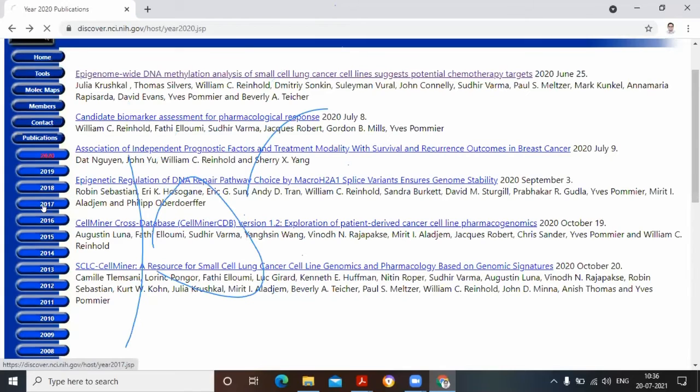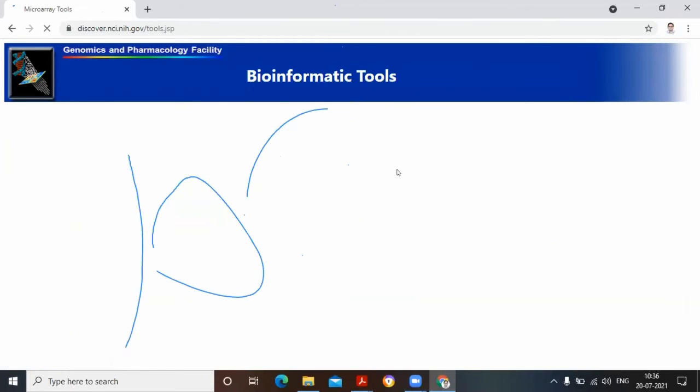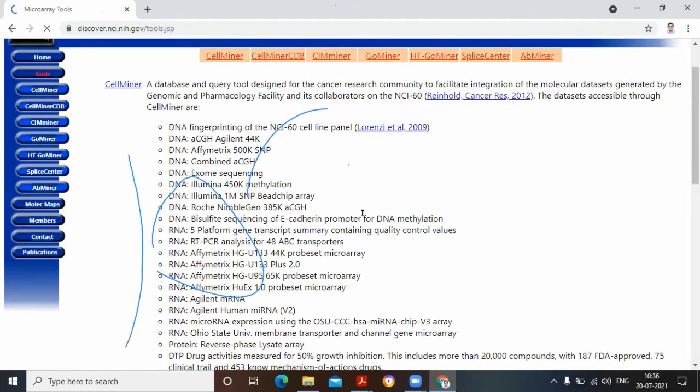Suppose you click on 2017, then in the BMC journal these are the particular papers that have come. You can download this paper, no problem. And if you click on the tools, these are the tools available.